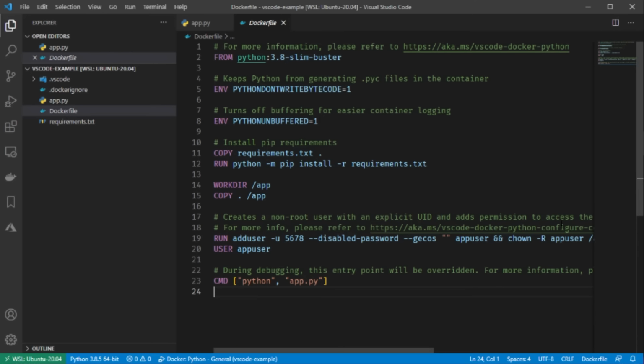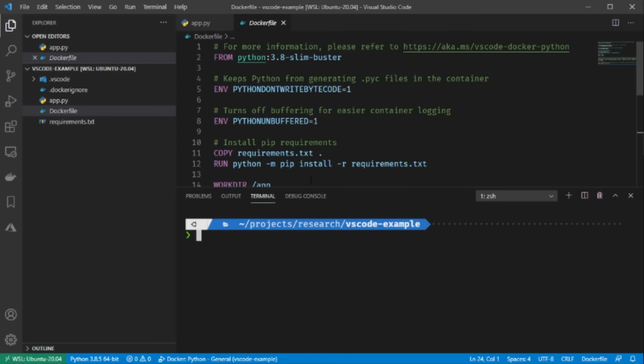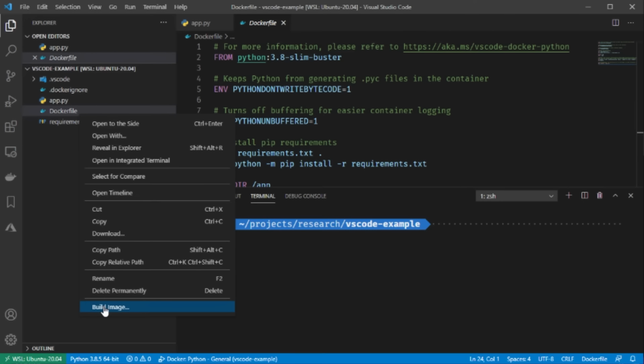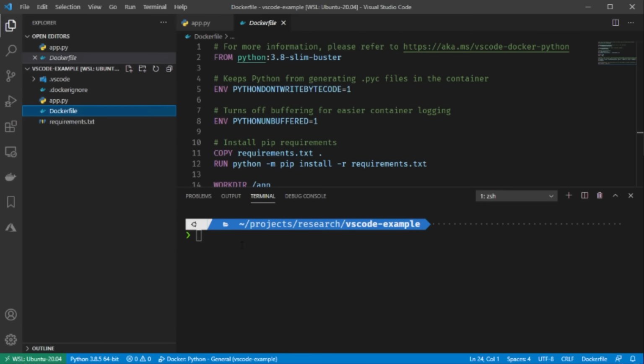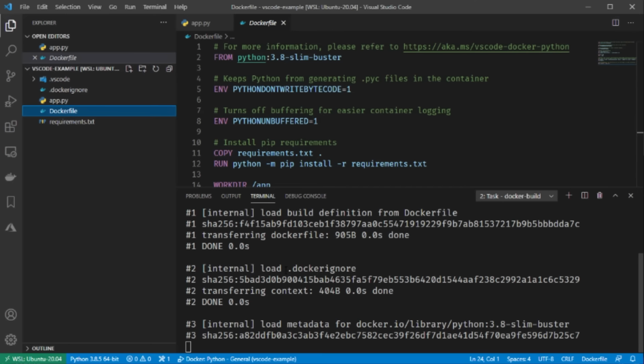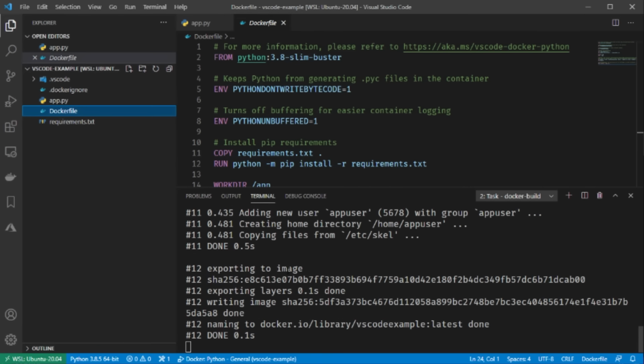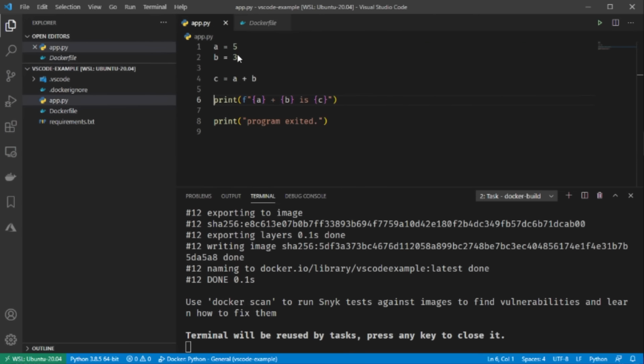But now we just want to build our container image and run it. Because Visual Studio Code has prepared everything for us, we can now just execute docker build dot to build this image, or simply right-click on the Dockerfile and say Build Image. This will automatically build the image, and it usually shouldn't take long because this application is very, very simple, right?